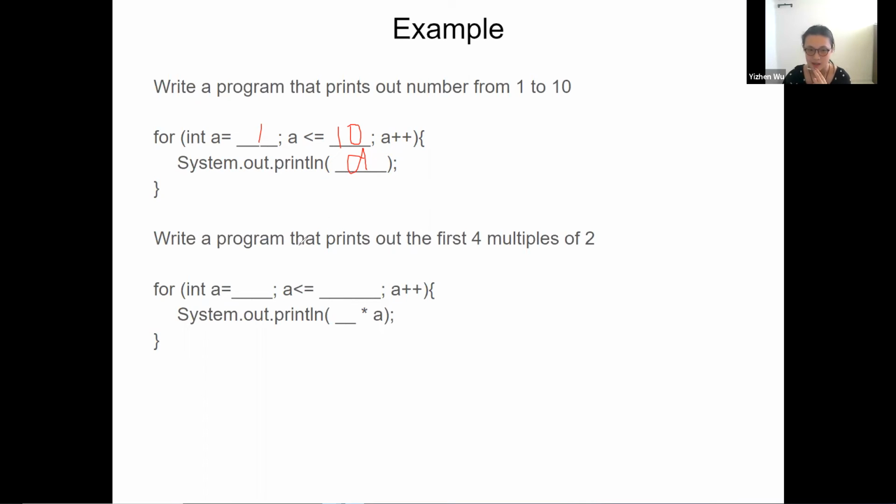If we have time later, I could show you how this code is actually run, like in an actual program. So next, write a program that prints out the first four multiples of 2. Multiples of 2 just means 2, 4, 6, 8. That would be the first four. So again, what do we put here?